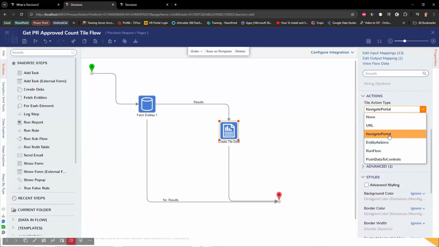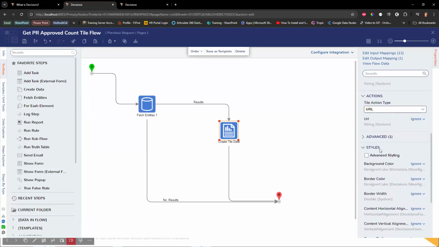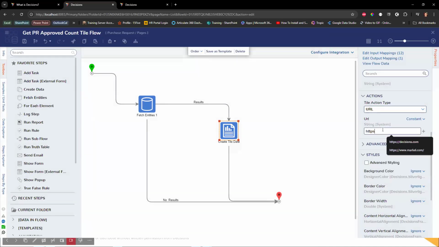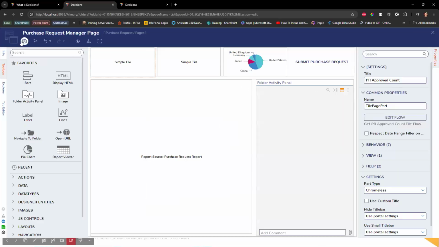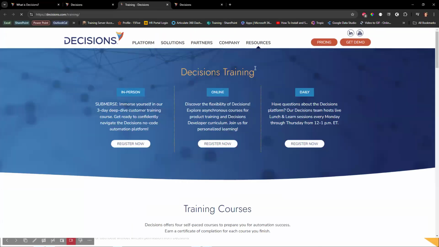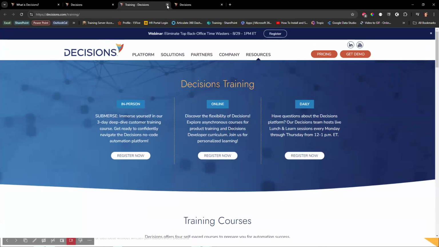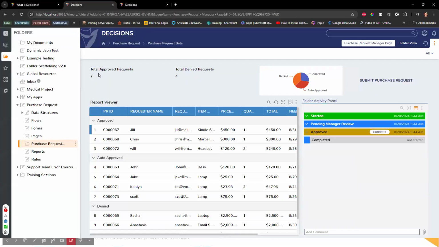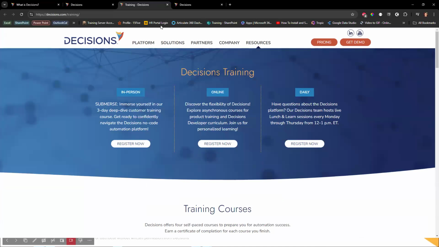Navigate portal allows you to do some cool stuff. We were talking about one that navigates you to a location within the Decisions system. URL allows you to navigate somewhere outside of the Decisions system if you want someone to go somewhere else. So I can set this up to a constant, https://decisions.com, and we'll actually do a forward slash training, because who doesn't want to get trained? The more training, the better. Now we're going to save this. If I go back to this dashboard and click on here, boom, I go to the training website by merely clicking on that tile. Your imagination with what you want to do with that tile will clue you in on all of the different cool things that you can do.